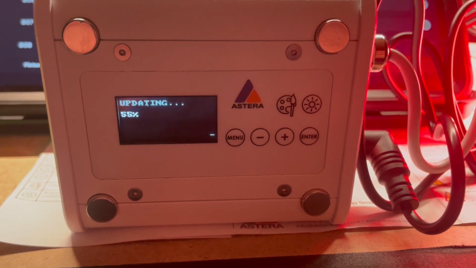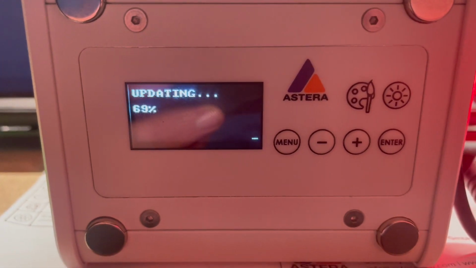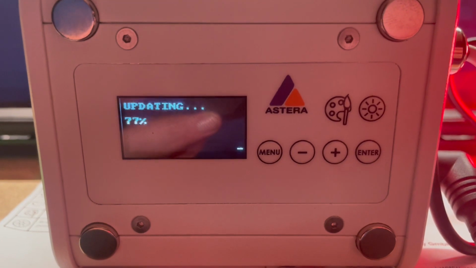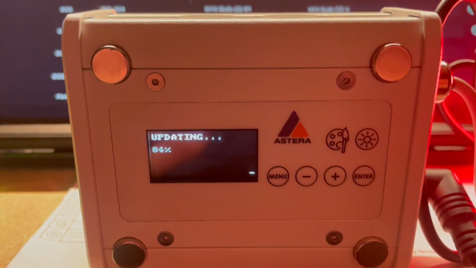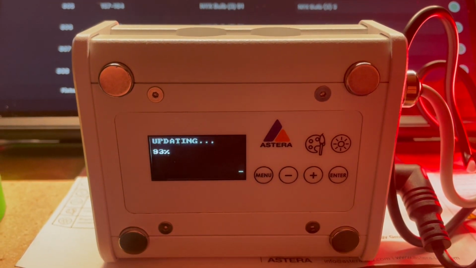Oh, and also make sure your bulbs are up to date. That'll really help out everything. I just plugged it in and it popped up here. It says updating, but you can also just go into the Astera app and update from there as well.